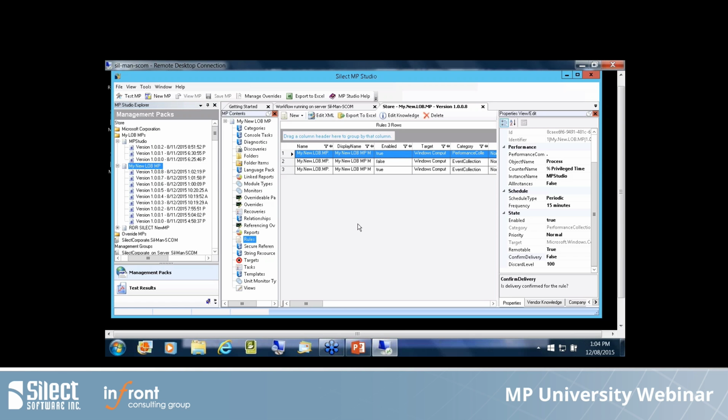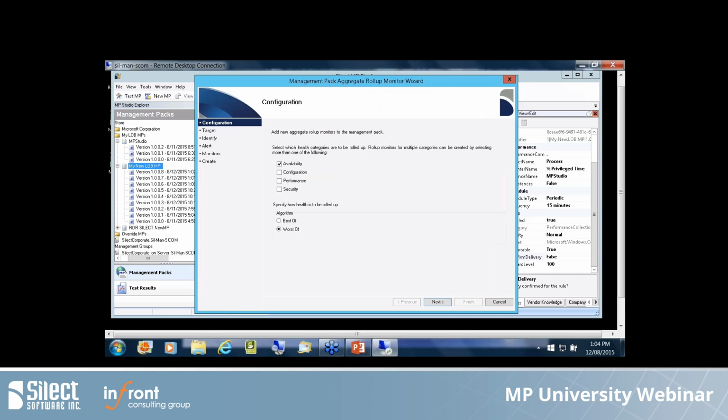Okay, so the next thing I'd like to do is demonstrate one more monitor creation, one of the new ones that we've added into advanced authoring. And I know Brian was talking about an aggregate roll-up monitor earlier in his first session. And so let's just take a look at that advanced authoring capability available in MP Studio. So you can see the table of contents on the left-hand side. These are the steps we're going to go through.